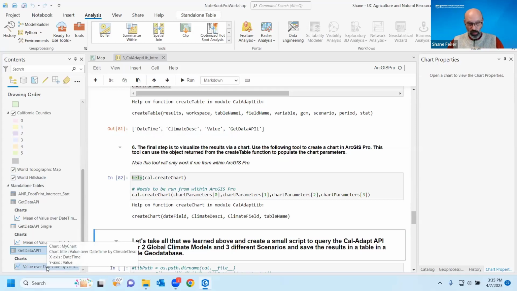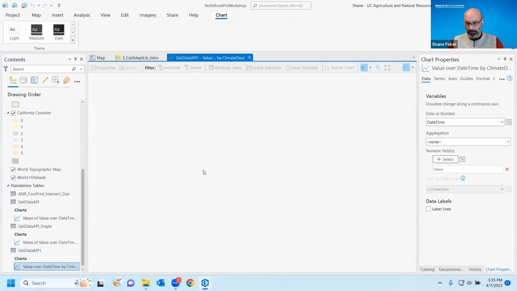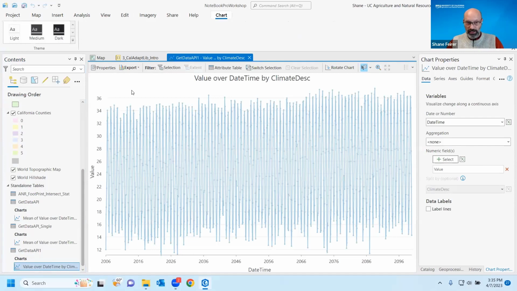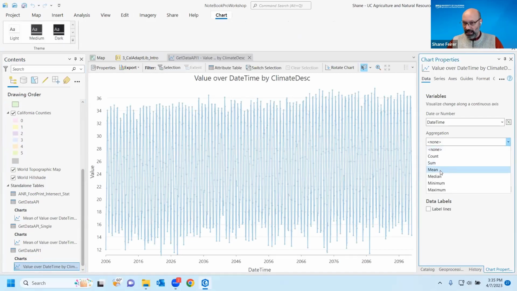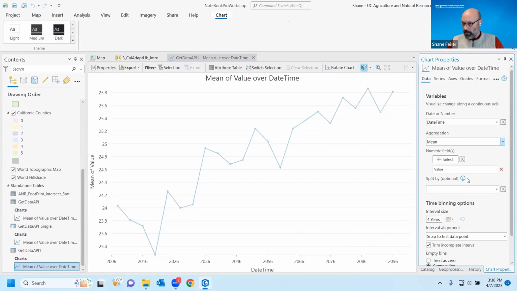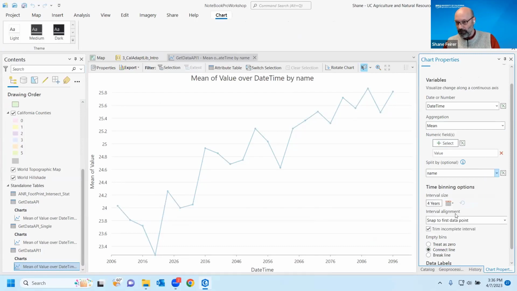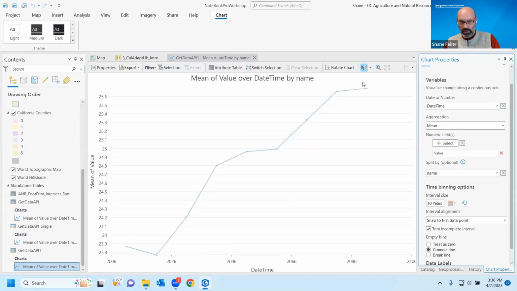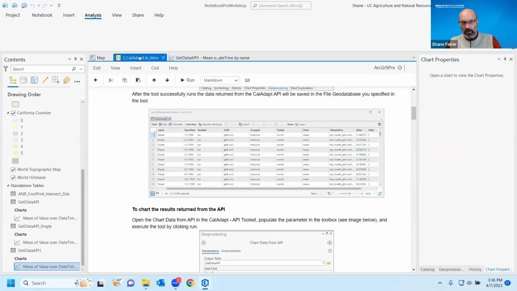under Get Data API 1, very similar to what we did earlier. Here it is. Here's the data. We're going to go in and aggregate it again. We're going to say mean. And this is just the future data for RCP 45, from 2006 to 2100. I don't believe we're pulling in any other records, so name doesn't matter. And we're going to change this to be every 10 years again. So there it is. Now we were able to make those calls all programmatically, not using a geoprocessing toolbox. So that's the first thing.